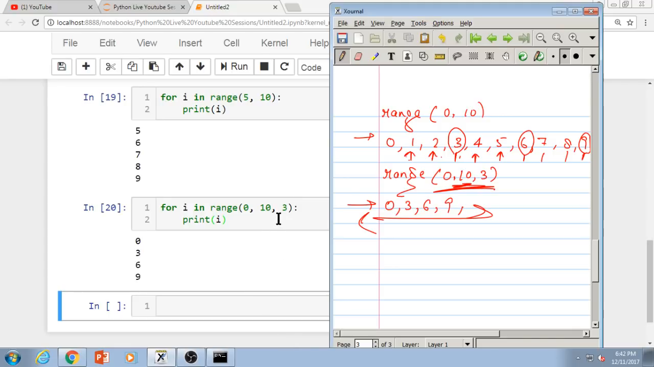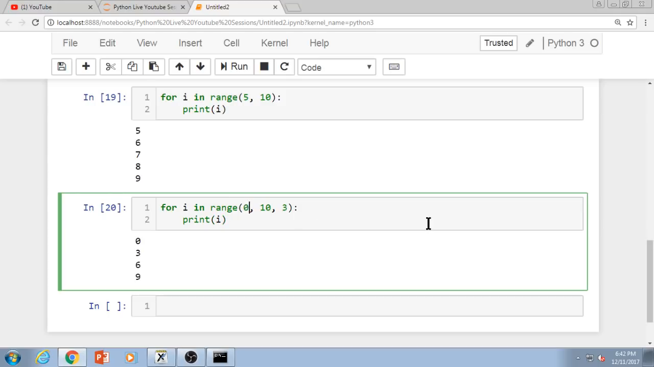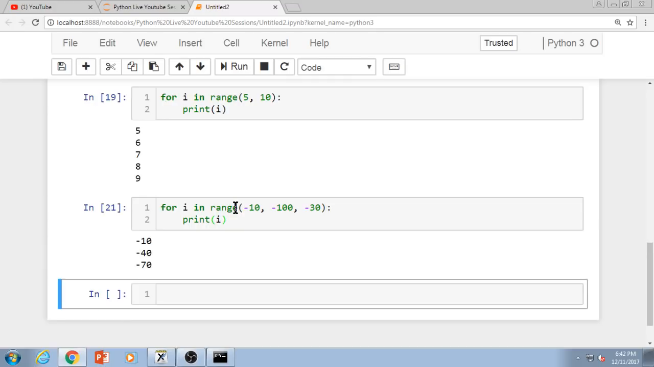Similarly, you can do it, now this is going to be very interesting, for negative numbers. Let me show you that too. Let's say minus 10 to minus 100 over the step of minus 30. You print this and you get exactly what you hoped for. So minus 10, if you go 30 steps ahead, you will get minus 40. If you go 30 steps ahead again, you get minus 70.